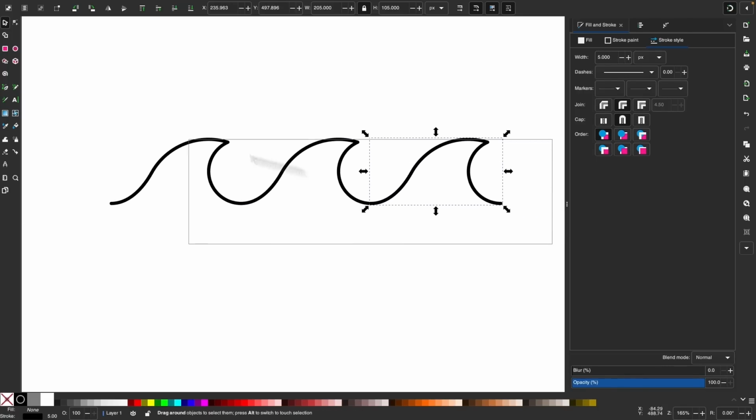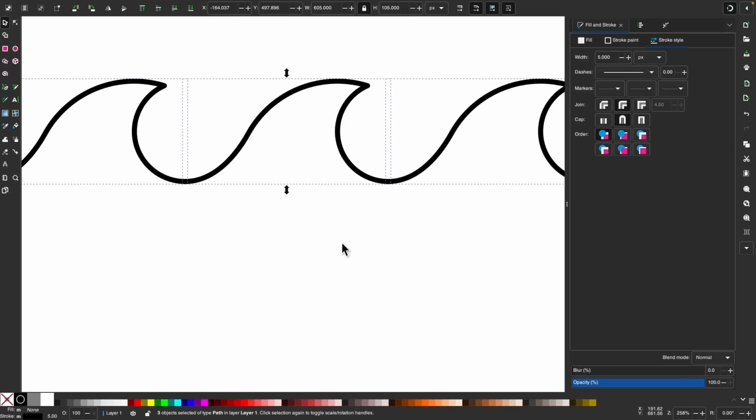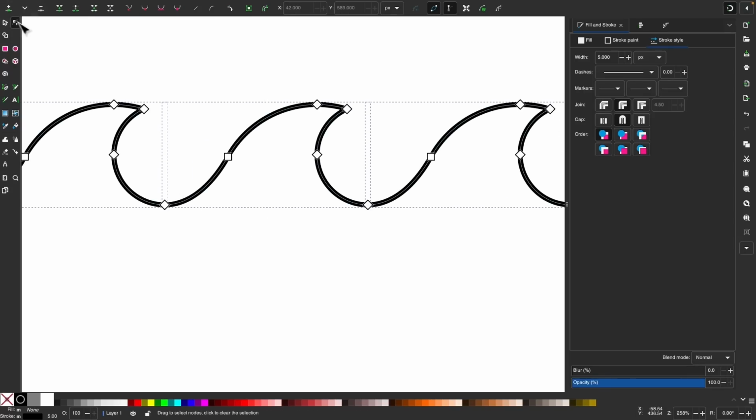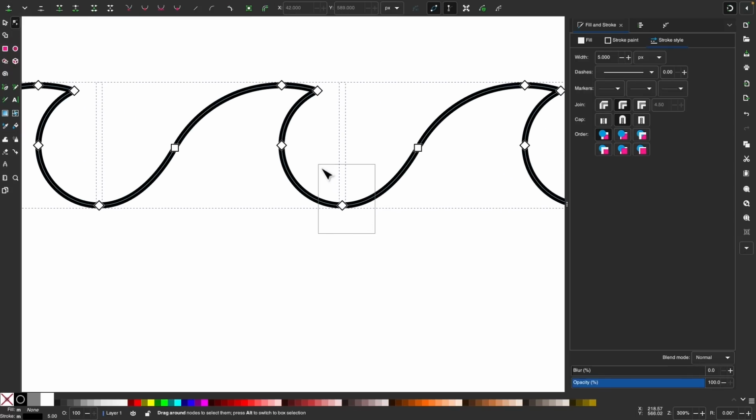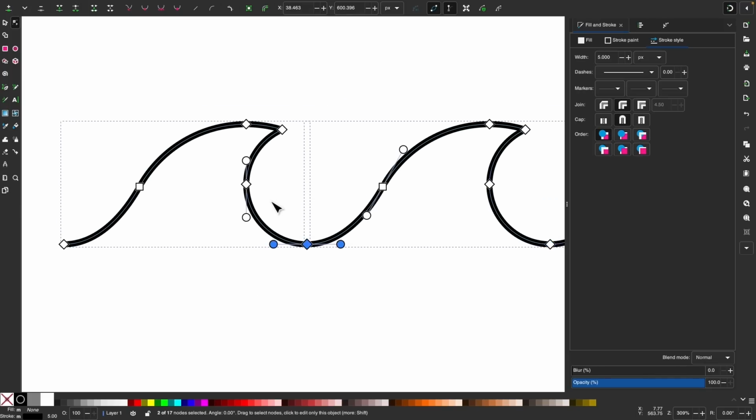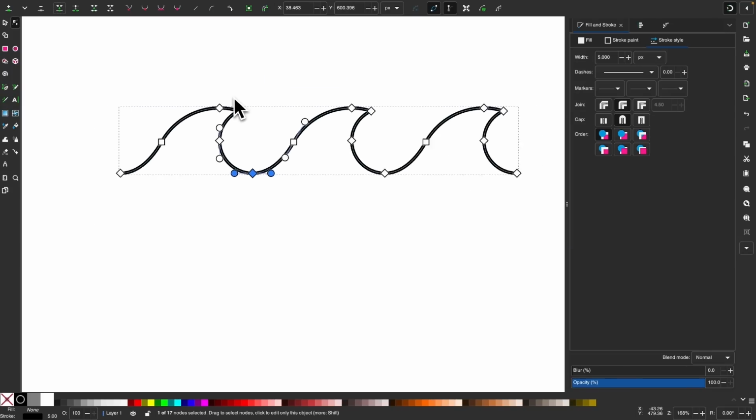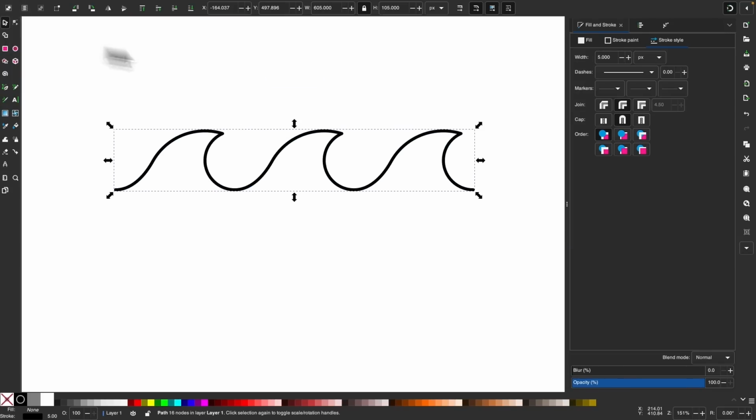And I'm going to select all of these three objects now, and I want to merge them together. So to do that, I will go into my nodes tool. I'll select these two nodes right here first, and I'm going to choose this option that says join selected nodes. And I'll do the same thing over here. Select these two nodes. We will go to join selected nodes, and there we go. So now let's go back to the selection tool.